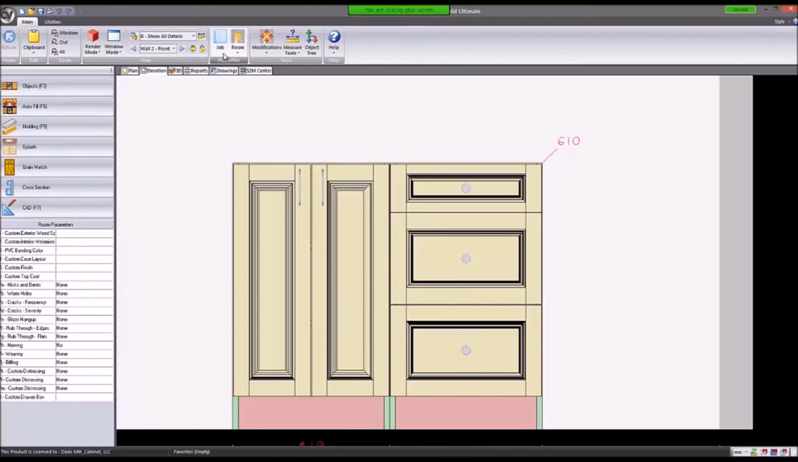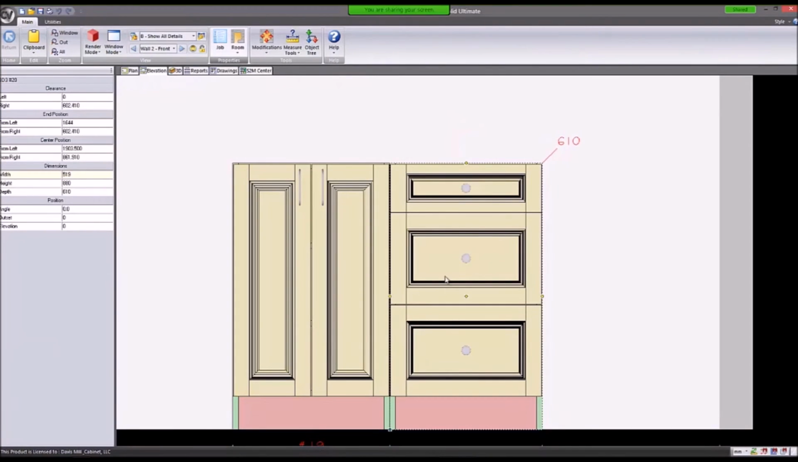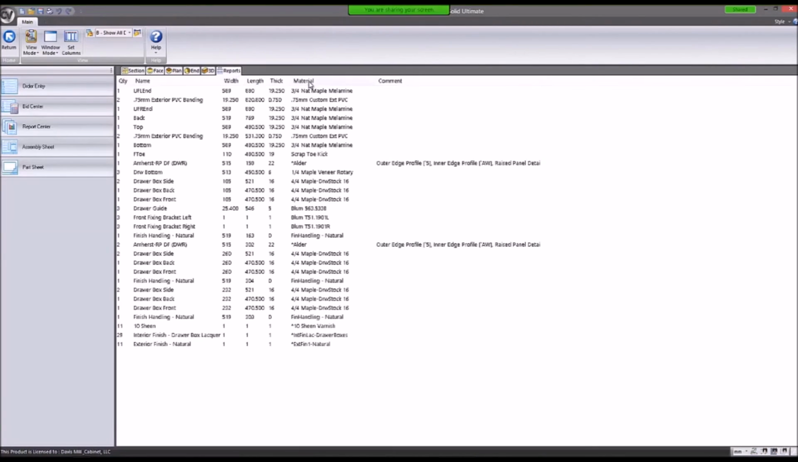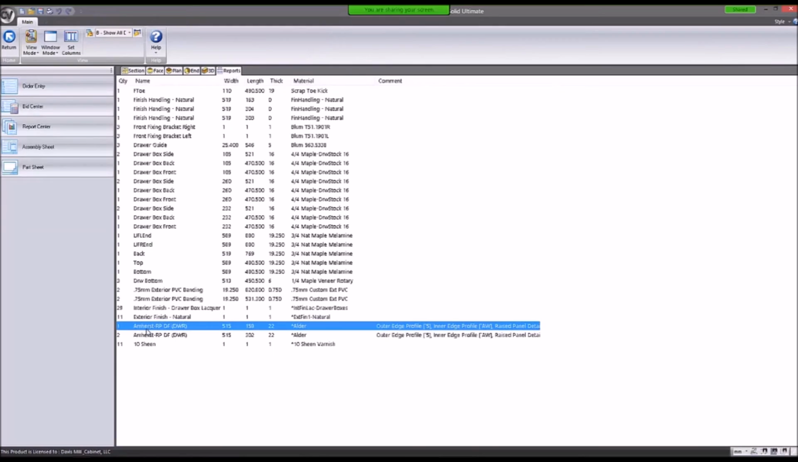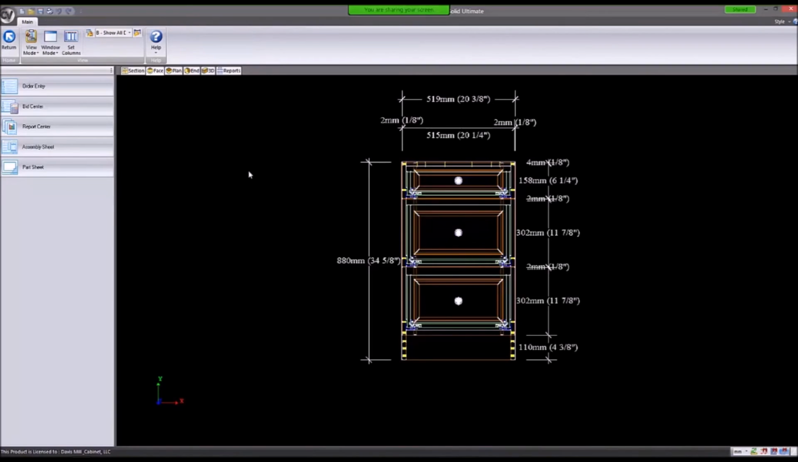The only problem is now if I come back, and in fact, let me go into the cabinet level first to show you this. Reports, I'm going to sort this. If I look here, I have 1 Amherst drawer front that is alder and 2 of them that are also alder. These are the 2 bottom. You see the bigger size there. So let me back out to my room level.